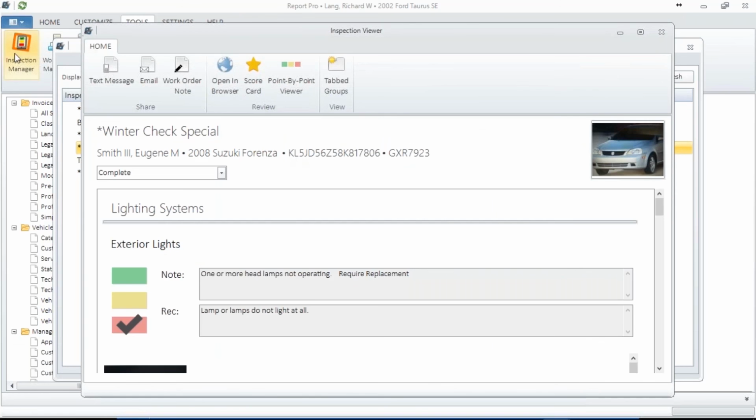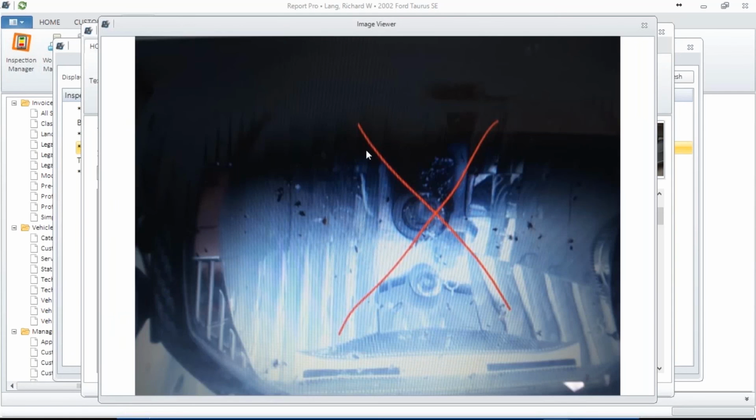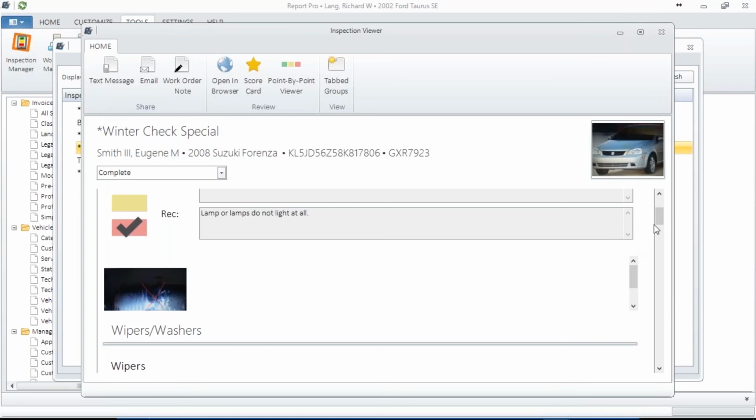So again, I'm in inspection manager. I've opened up a repair. What I want to do is go through line by line and see what the tech noted. There's a light bulb that's not working and not a whole lot else you can do to indicate that. I have a number of ways that I can look at this inspection.